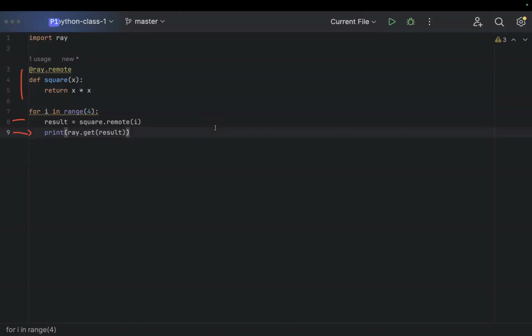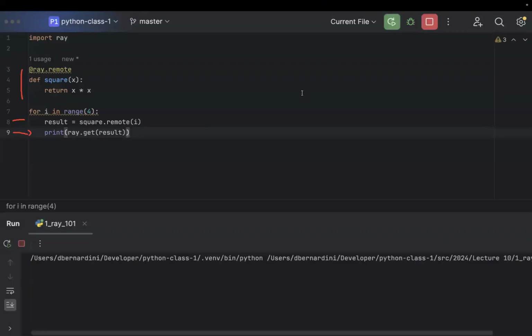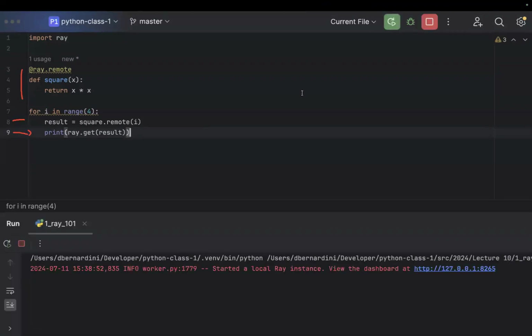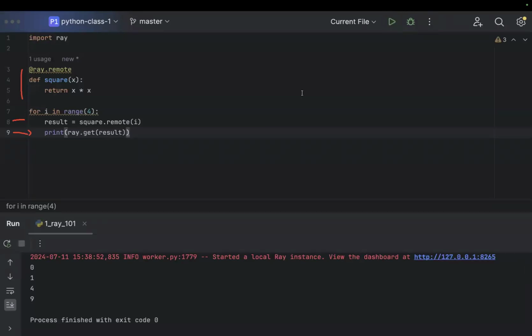So let's just run it. And you see it starts the cluster, and it tells you also where to access it, but then it also finishes and it removes that link, so you cannot really access it. So next up we'll start our cluster so that we can look at it. And then it just prints the results.